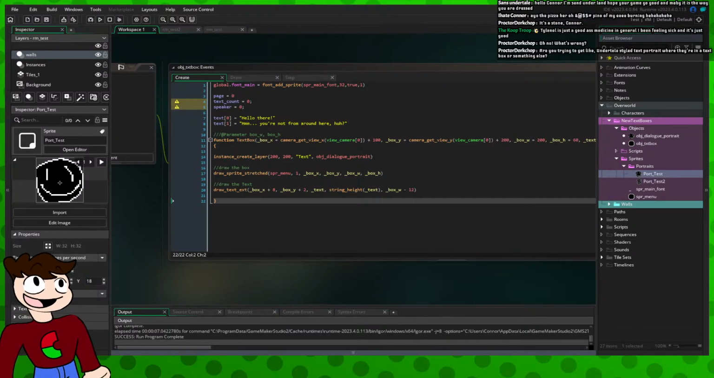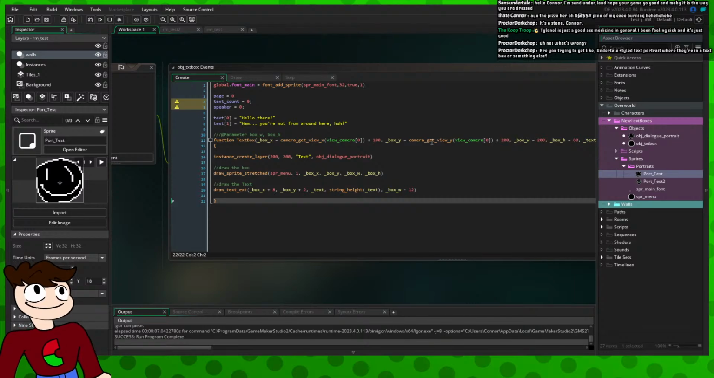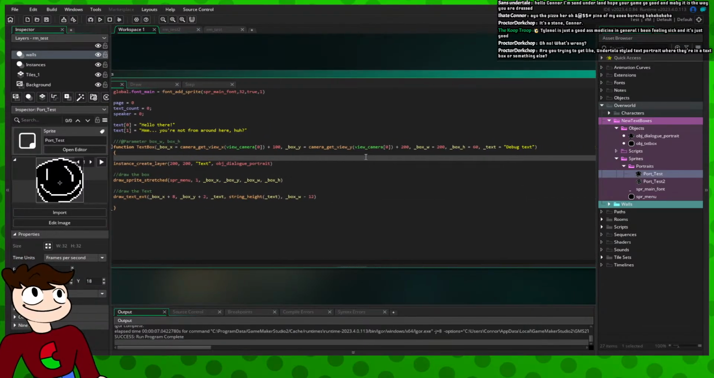Yeah, I really need to rethink this system off stream because I've really overcomplicated this. I really don't need to be setting these variables all the time.